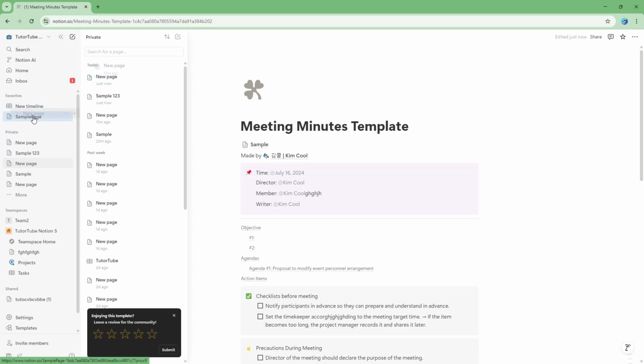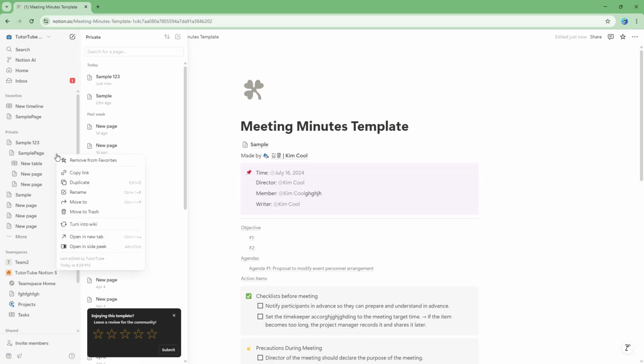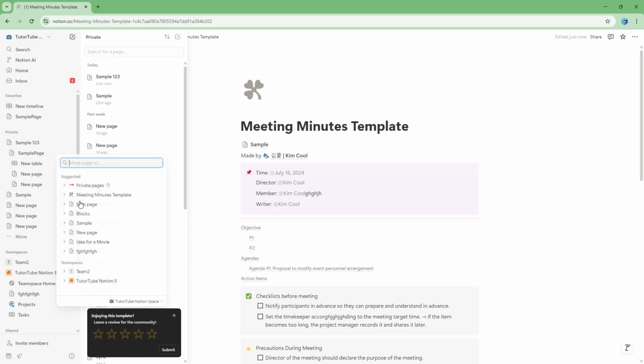You can also go ahead and move out the pages just by clicking and dragging it out right here. And you can go ahead and expand out the pages right here just like this as well. So you can see that as I go ahead and do that, you also have the option to go ahead and move this to, let's say for example, another page as well.